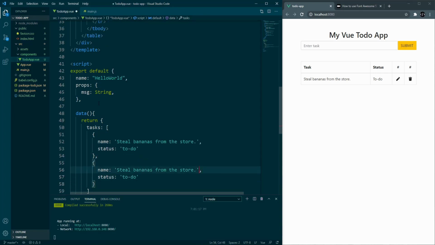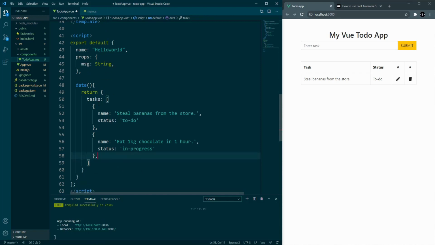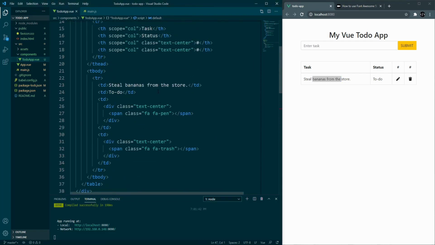And for the second object I will create a task: eat 1 kilo chocolate in 1 hour, with status in progress. Very constructive tasks for a brighter future. And now that we have our array of objects, we want to display the tasks in our table.